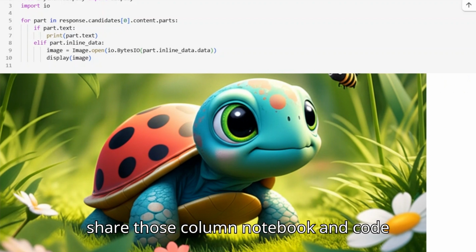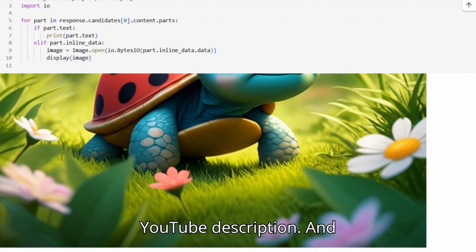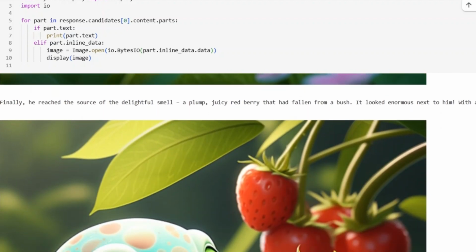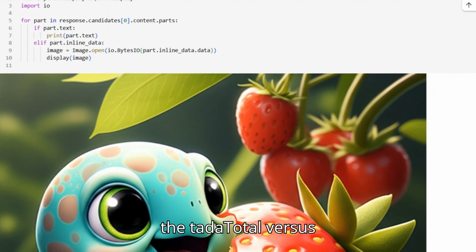I'm going to share the Colab notebook and code GitHub details in my YouTube description. I hope you like this video. So look at this, the turtle is eating strawberries.